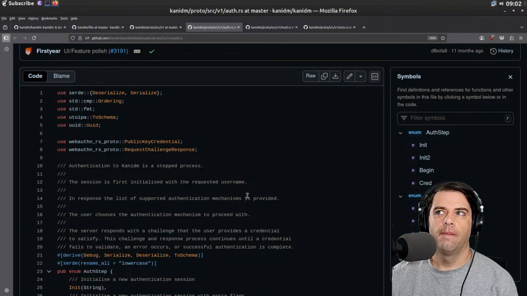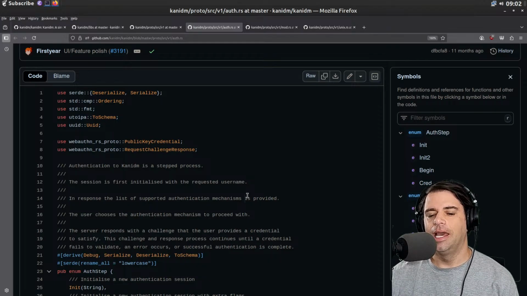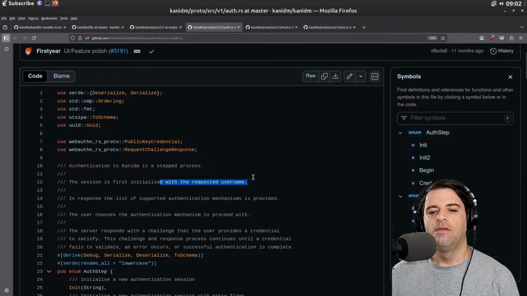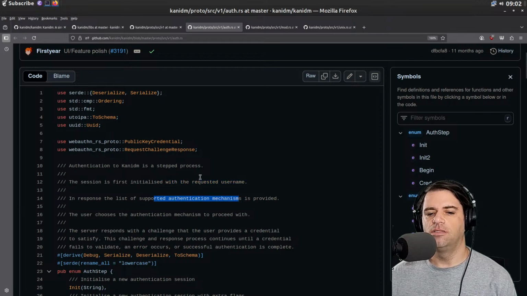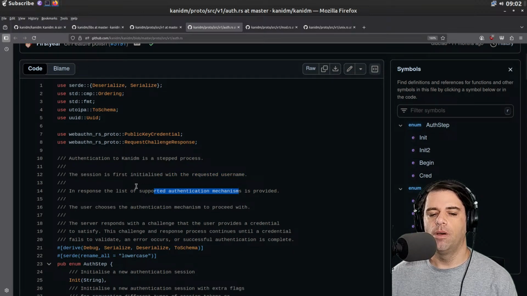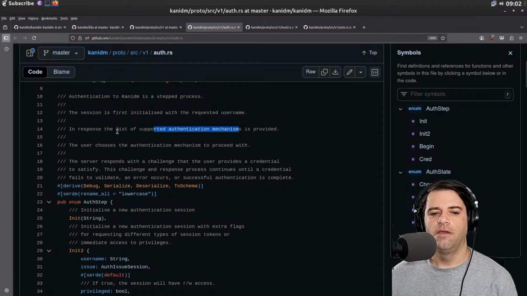My first reaction is you don't want to give away information like how long the password is or whether the user exists on the system. I don't know if this violates that, because if you request a username, you'll get back authentication mechanisms, I think, if it exists. But I'm not sure if that matters.